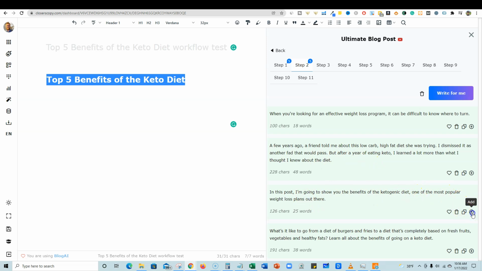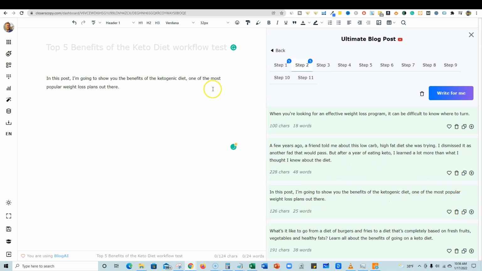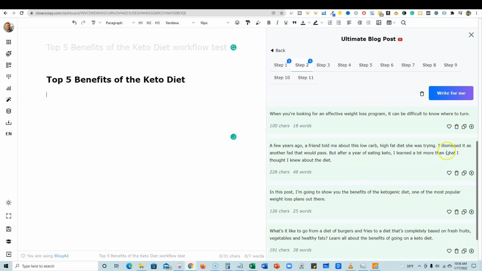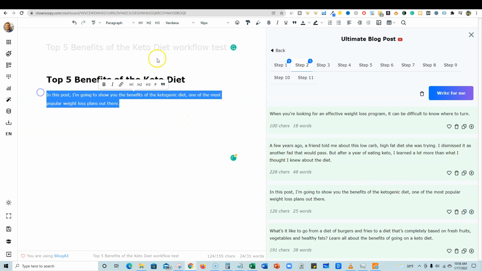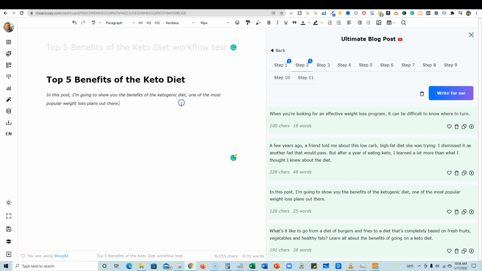Let's just go with this one. So you have a little bit of a hook. Oh, I had that highlighted. You want to put the cursor down and then you want to put your plus button there. And you can come over here and you could actually italicize that since it's a hook.